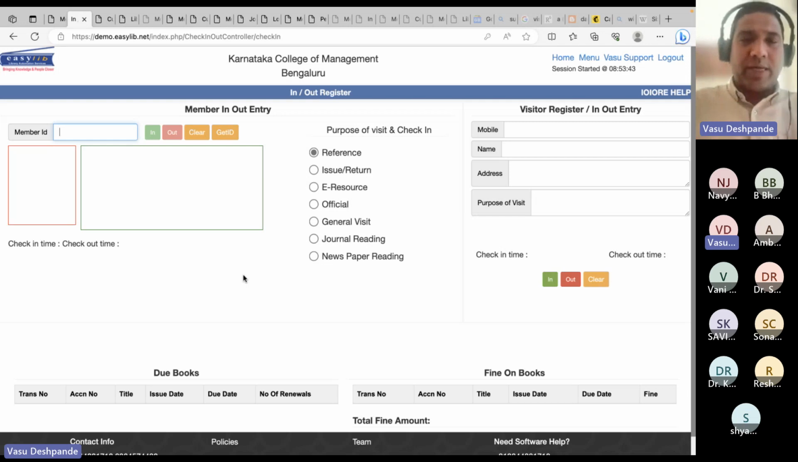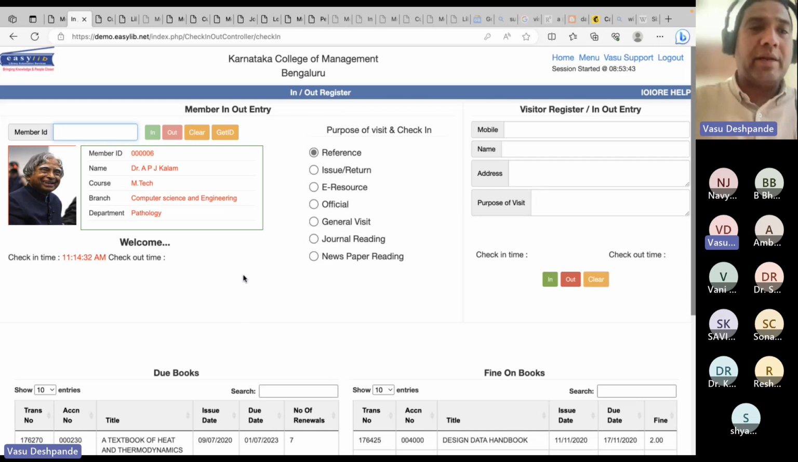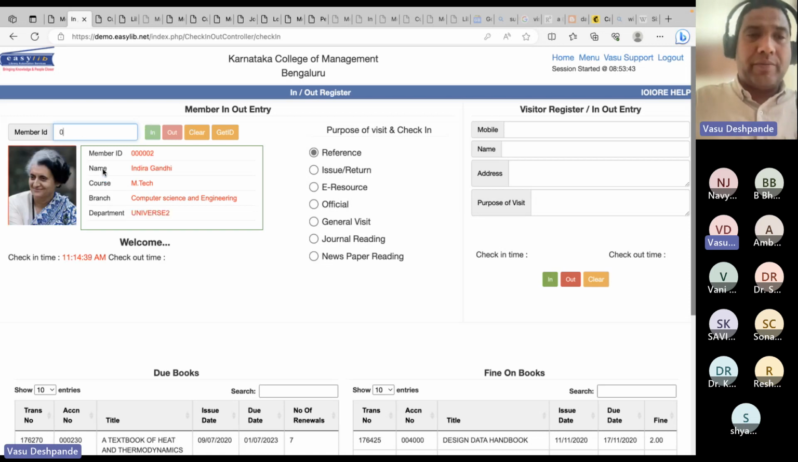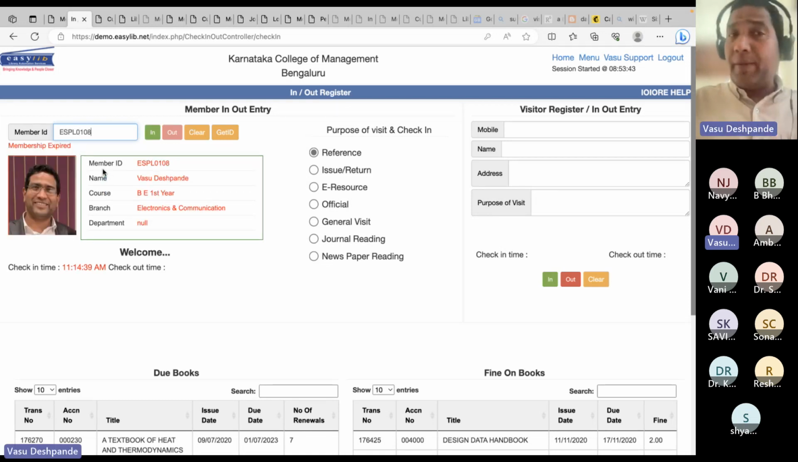As soon as the students come, they'll scan their ID card and hit enter. So now Dr. Abdul Kalam has entered the library at 11:14. Now somebody else comes, 002. Okay, so 3 people are in the library.